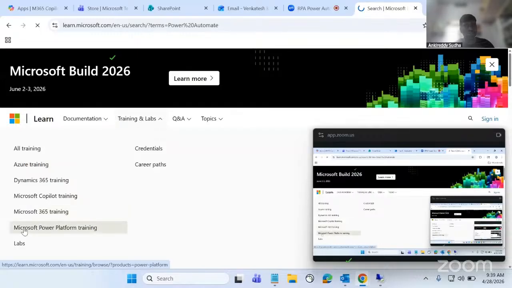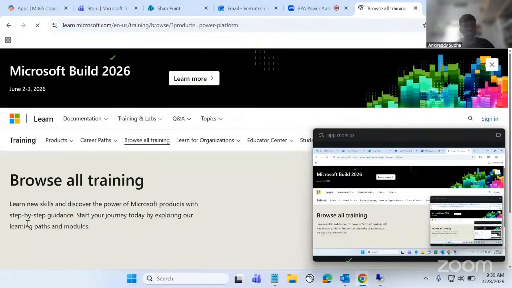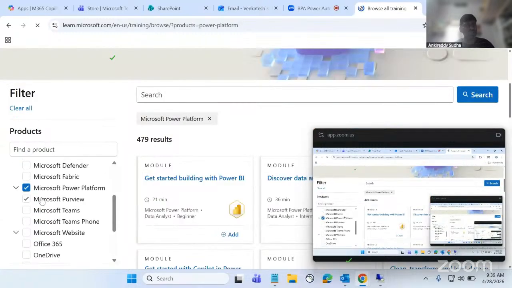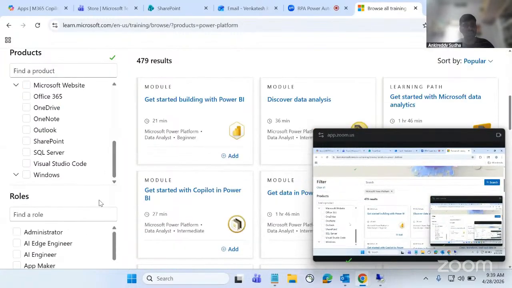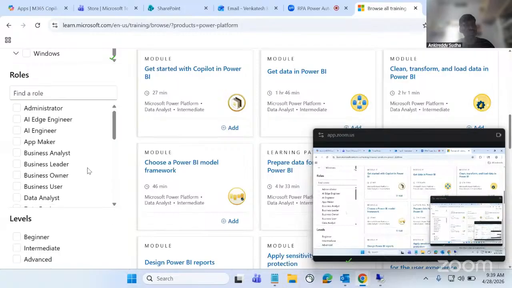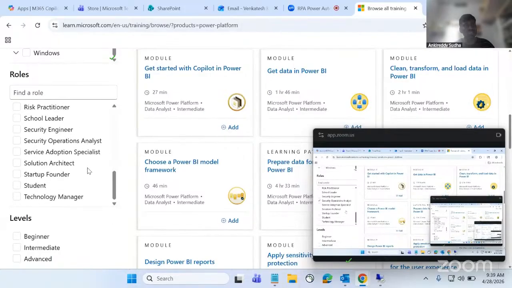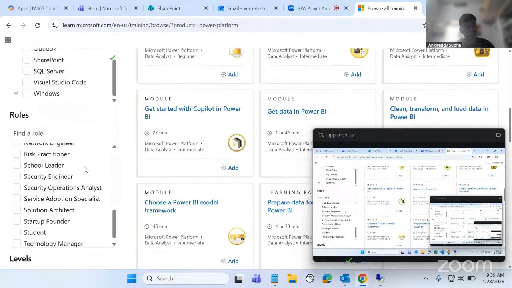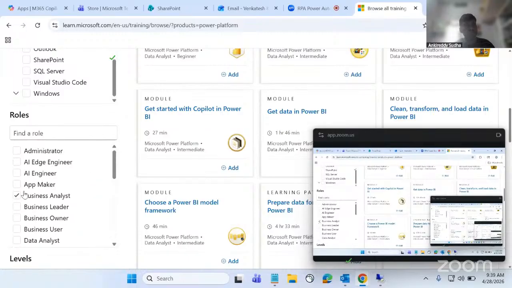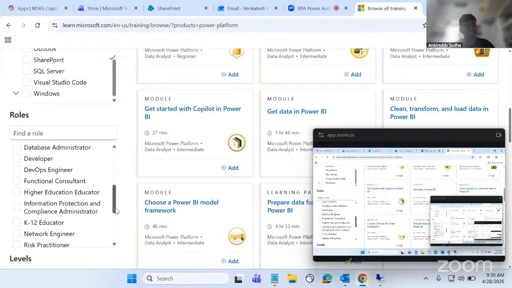Microsoft Power Platform training. Just click on this. Here, you can search for the Microsoft Power Platform. In the Microsoft Power Platform, there are different tools available. I mean to say, it is an ecosystem. App maker, it is Power Apps. Anyway, we'll be discussing that later, not now.